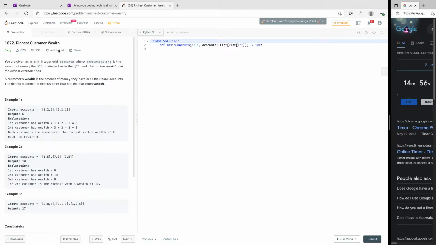So, richest customer wealth. It says you're given an m by n integer grid accounts, where accounts[i][j] is the amount of money the ith customer has in the jth bank. Return the wealth that the richest customer has. The customer wealth is the amount of money they have in all their bank accounts. The richest customer is the customer that has the maximum wealth. Does it make sense yet?